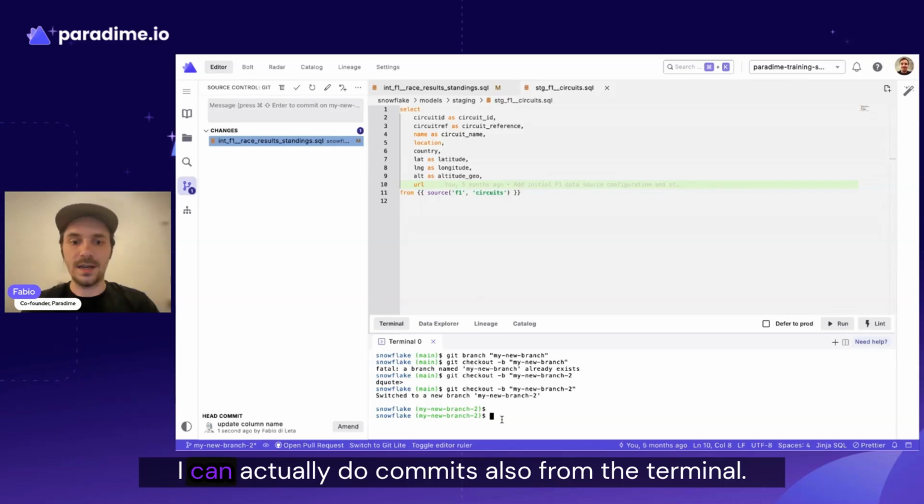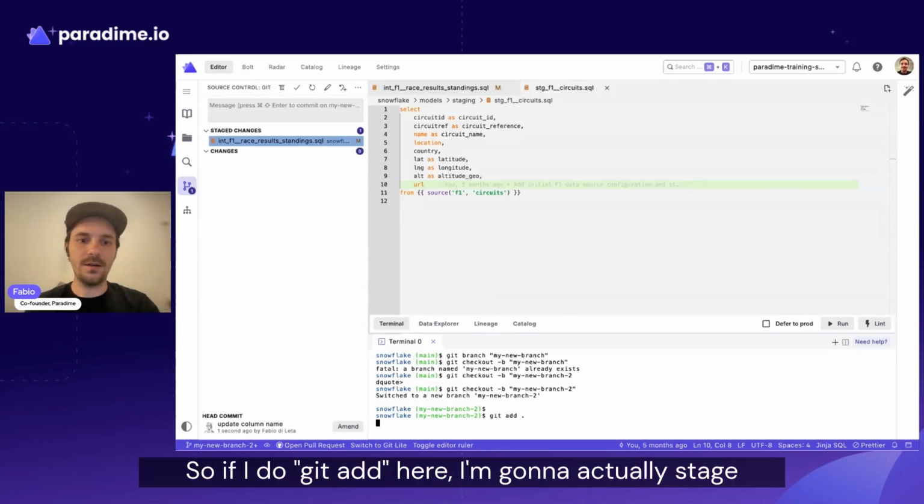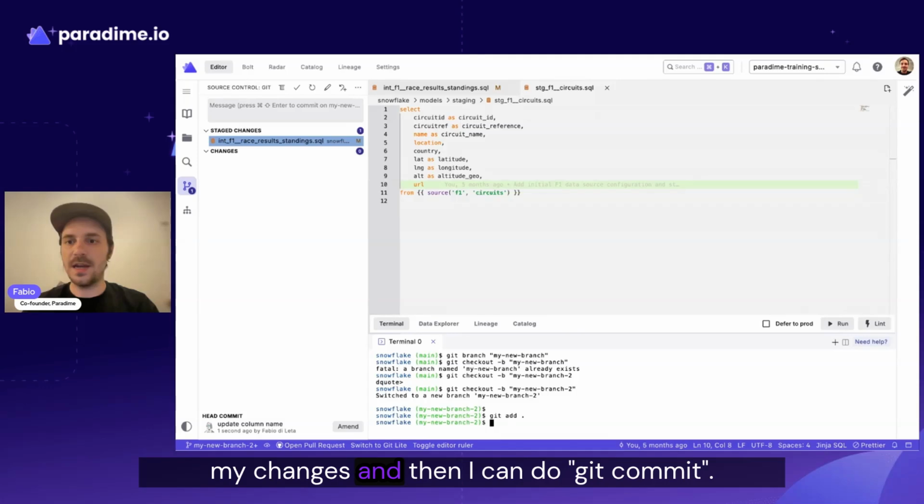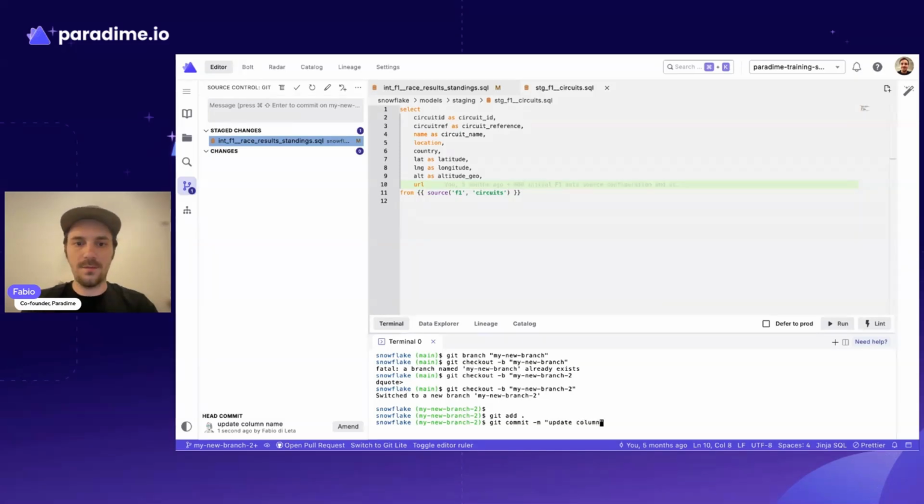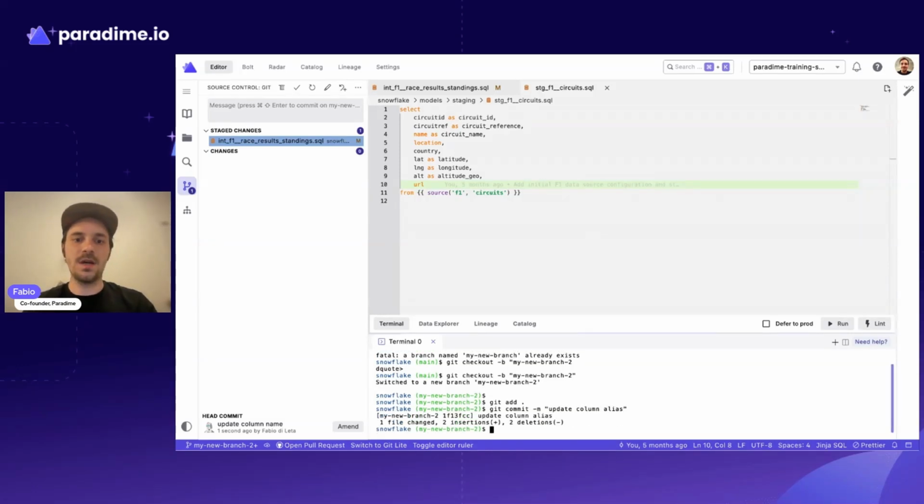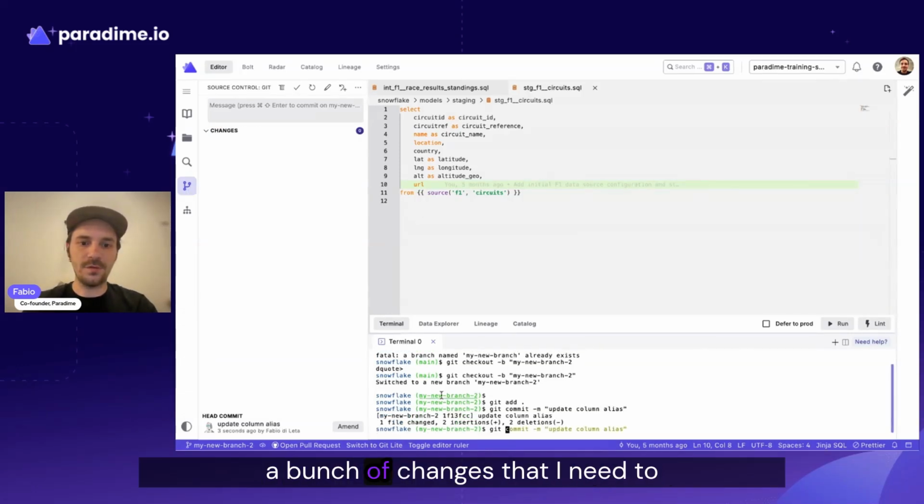In a similar way, I can also do commits from the terminal. So if I do git add here, I'm going to stage my changes, and then I can do git commit. And I'll change this here to update column alias. Yep. And of course, from here now, I have a bunch of changes that I need to push.